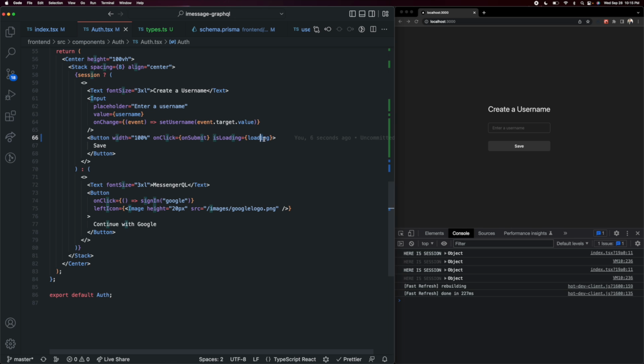So if I just set this equal to true, so we can see what this looks like, that is what that looks like. And I don't know, that just looks so nice to me. Like Chakra is just so satisfying to look at. I don't know about you, but I just love it.